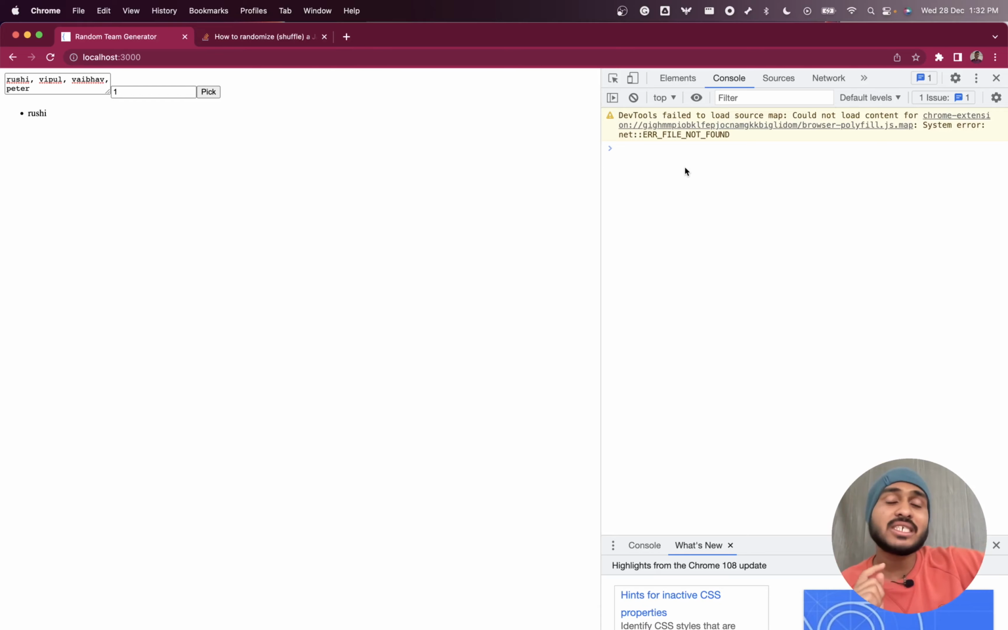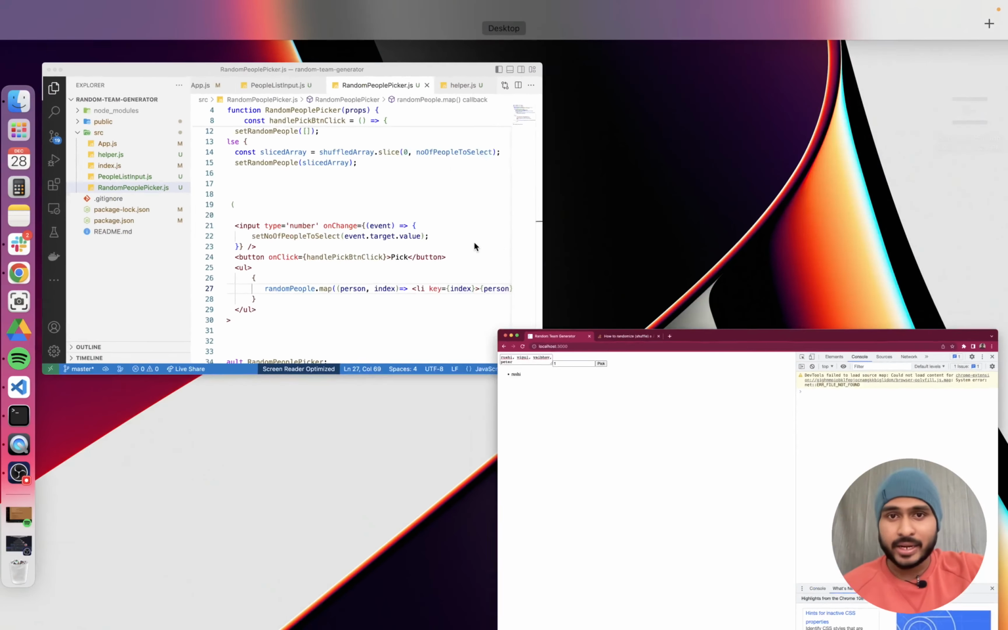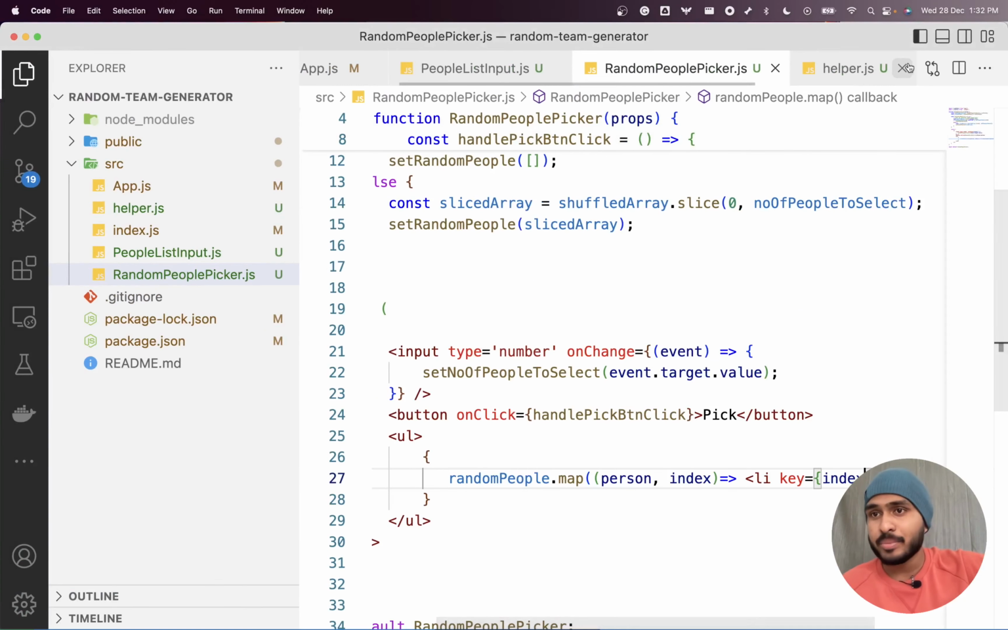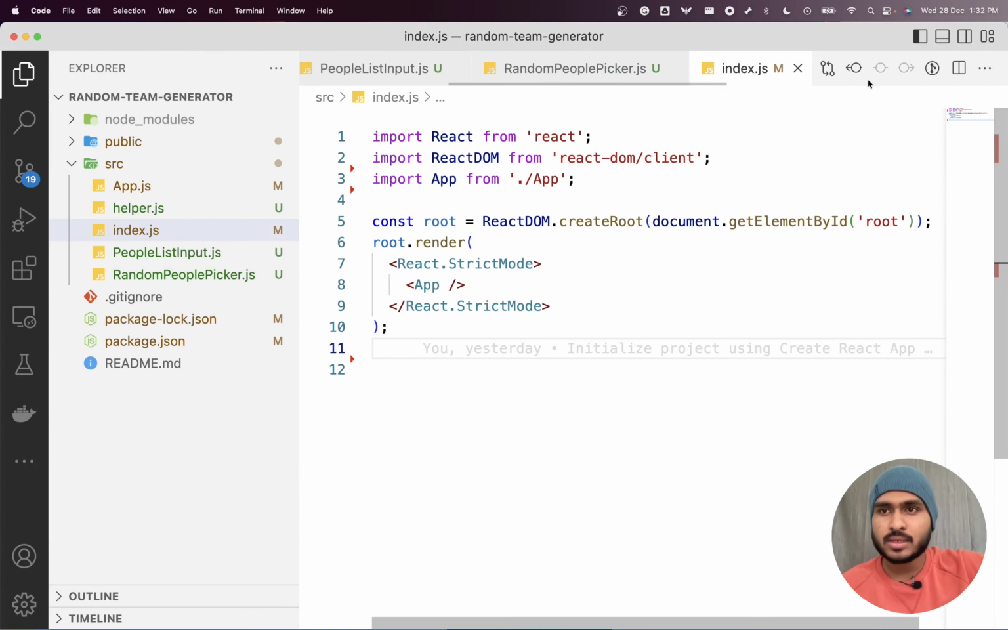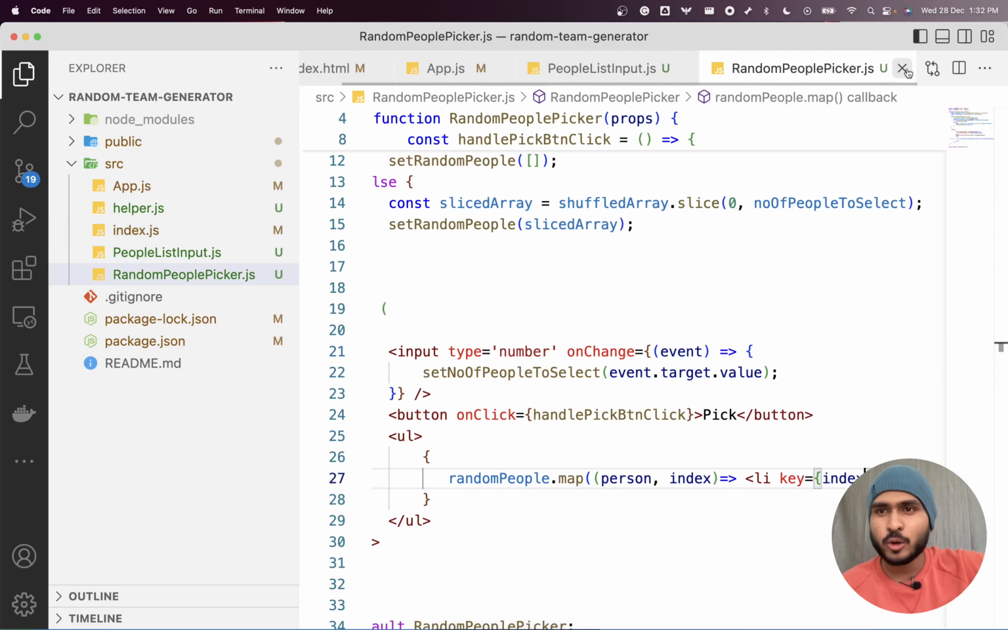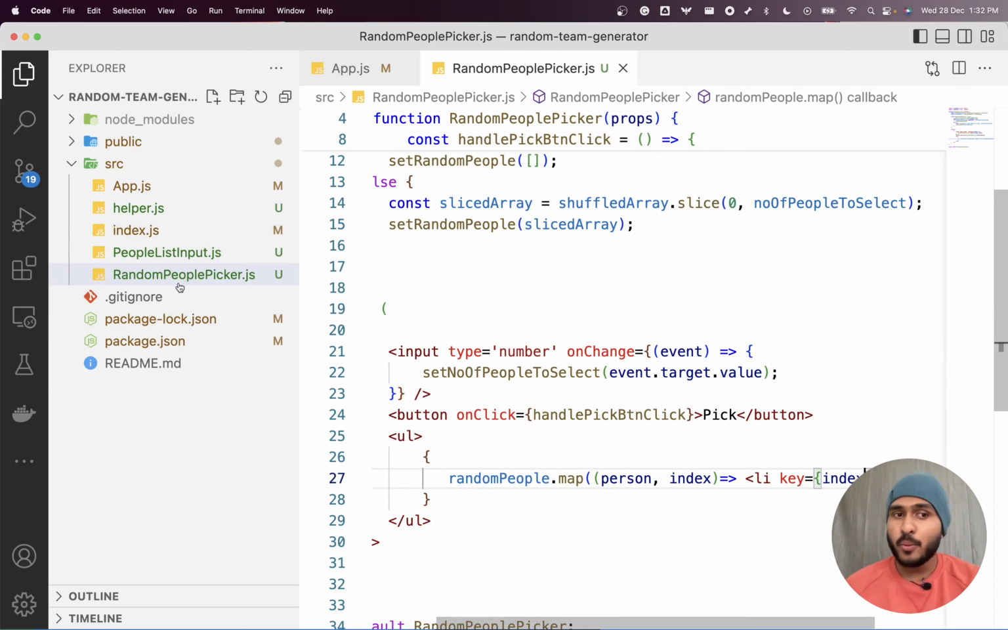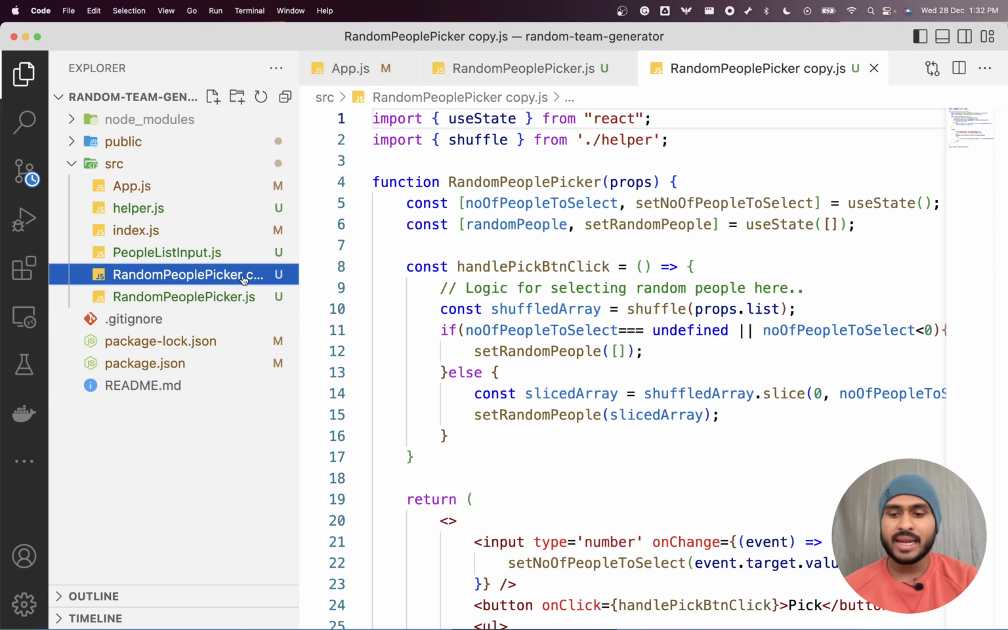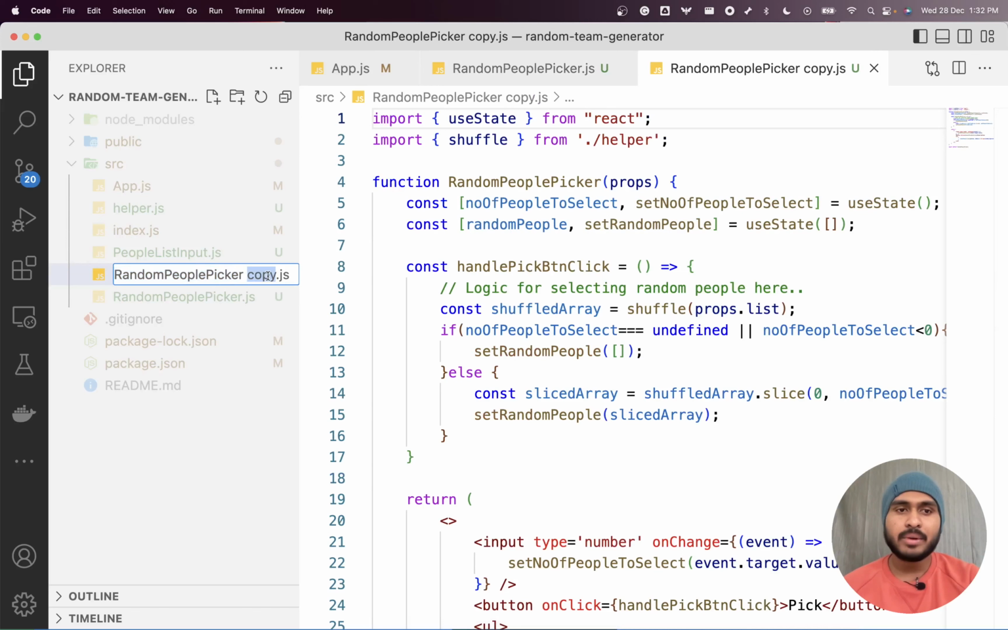Now let's work on generating random teams. It's going to be very similar to the logic that we have written for picking the random person. So what I'm going to do is, let me close some files. I mean, there are too many of them. All right, so now I'm just copy pasting this component. Let me rename it now. I'm going to name it team generator.